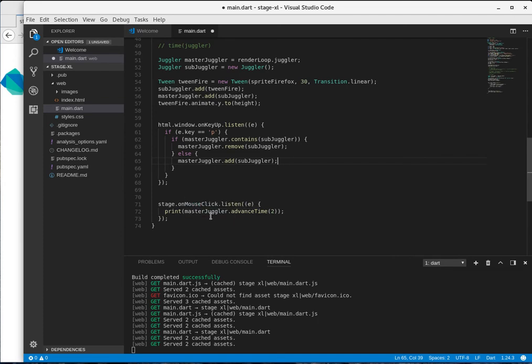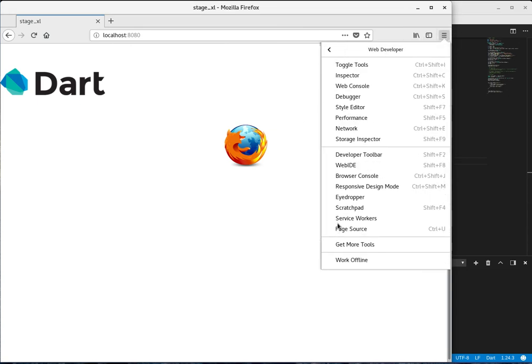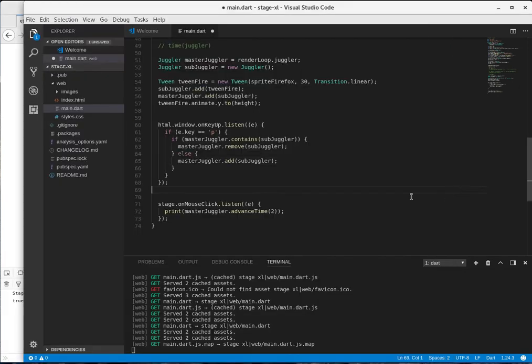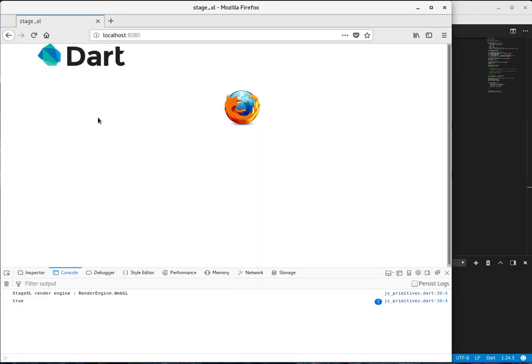I'm going to say print master juggler.advanced time itself. Why did I do that? Just to show that this returns a bool. If it was successful, it returns a true. If it was unsuccessful, it returns a false. Okay? So let's save. Let's run.